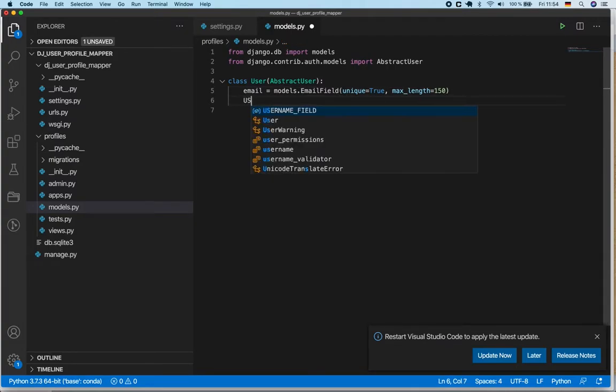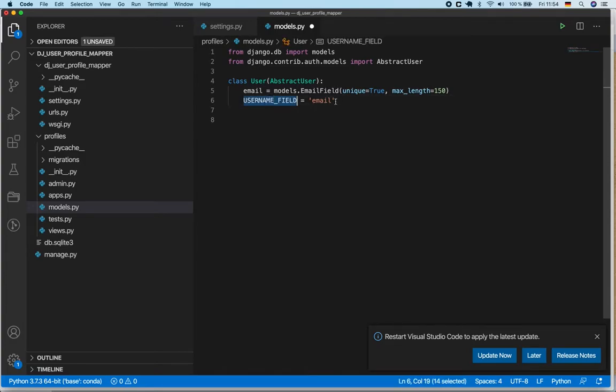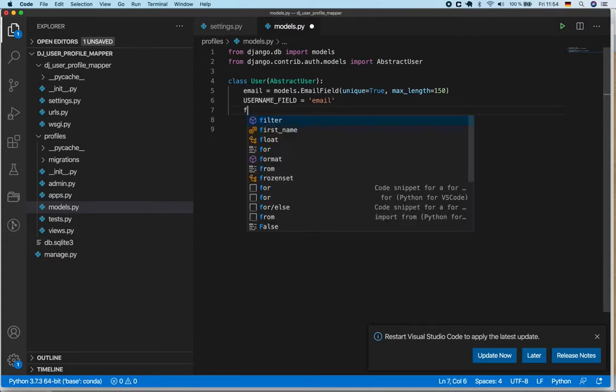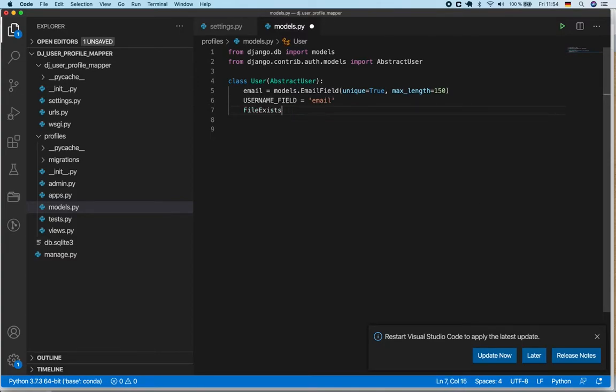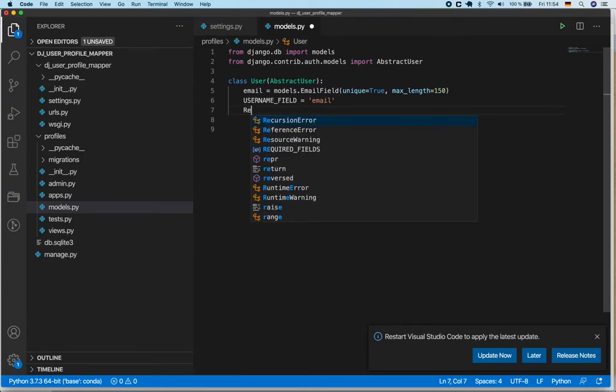Now in the user model, we need to use USERNAME_FIELD to indicate to Django that email should be used as a unique field instead of the username. Because of this line, we can use email as a unique field instead of username. Now we need to specify REQUIRED_FIELDS.